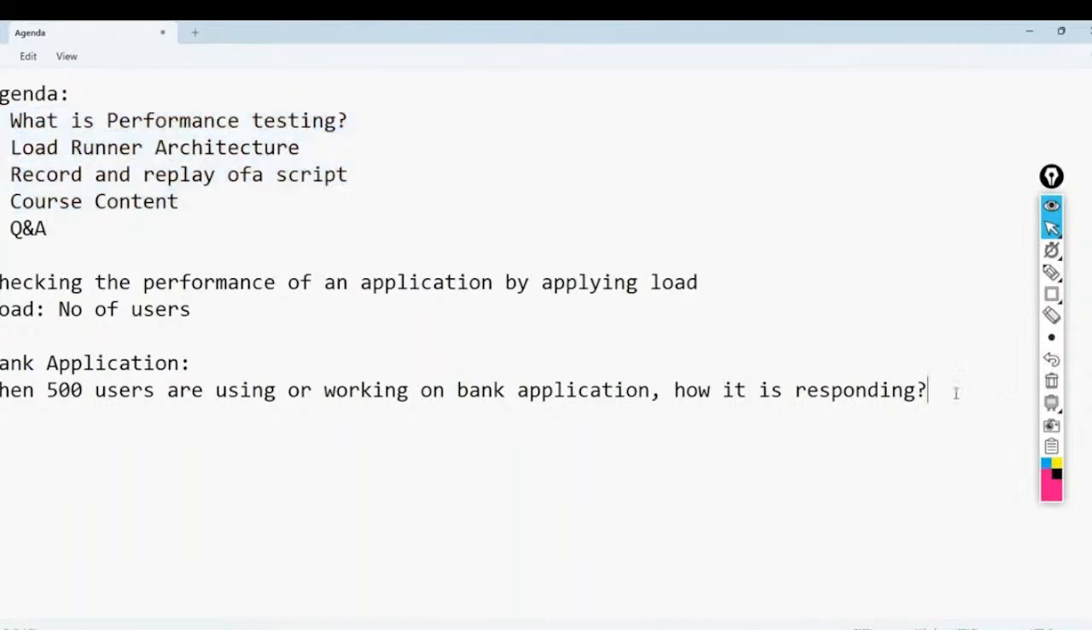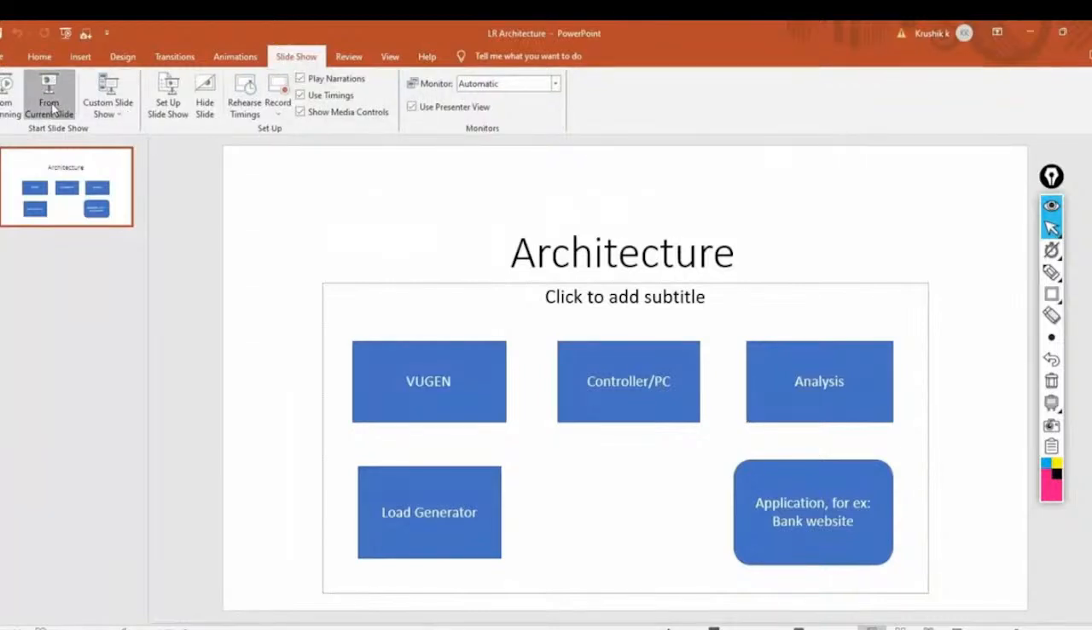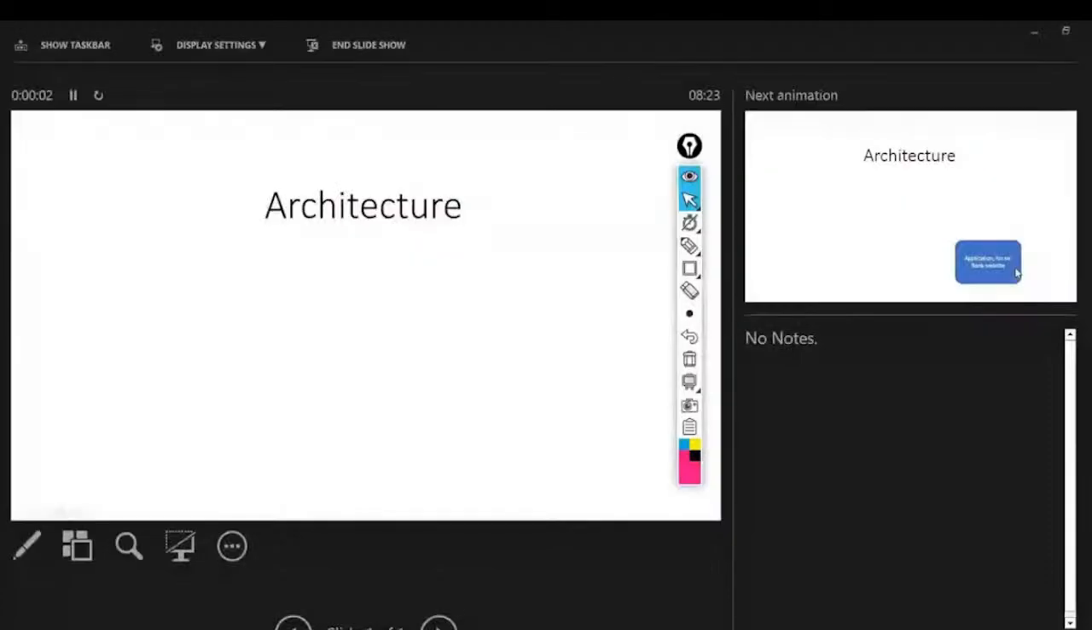Now, the next thing is LoadRunner architecture. Because this is a LoadRunner course, obviously we have to focus on LoadRunner, and LoadRunner has various components to work with. So let's see what the LoadRunner architecture is. I will explain this architecture based on some questions. Let's say there is one application, a banking application.